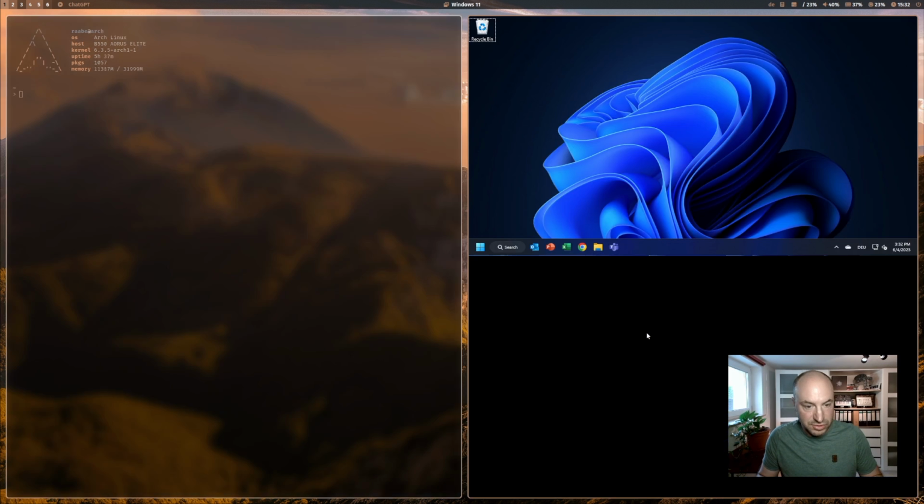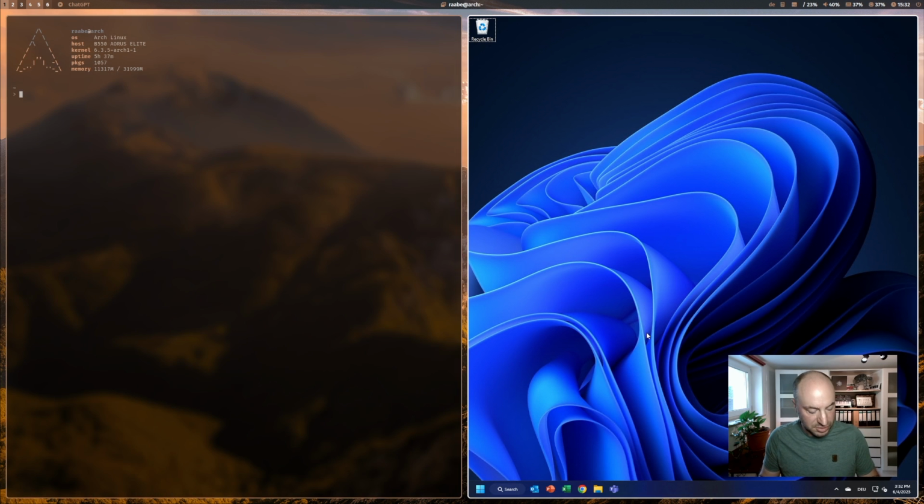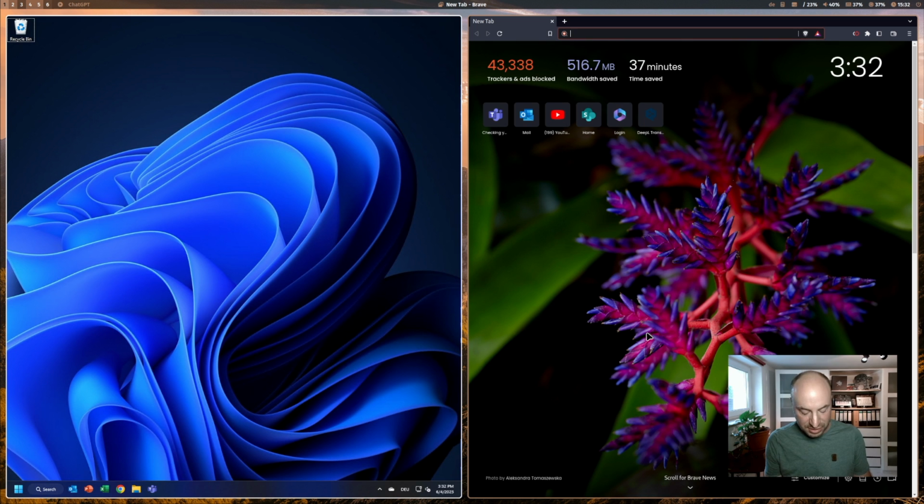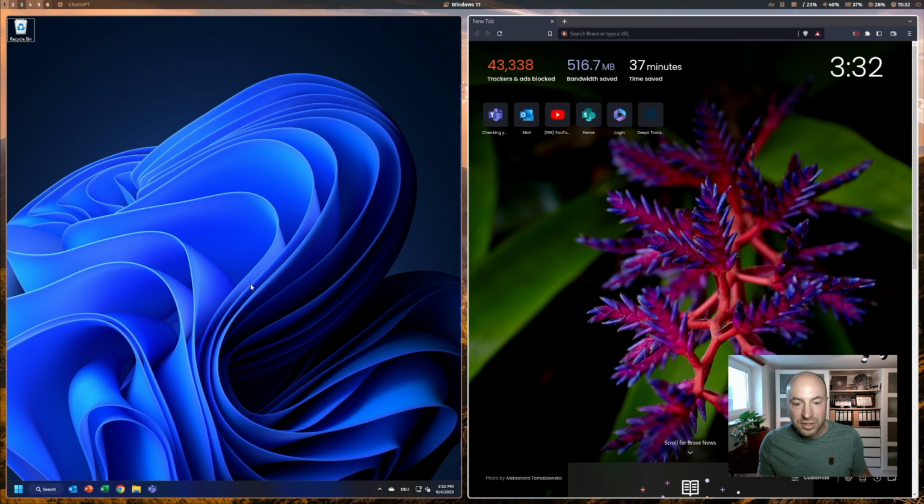Let's close this terminal. When I start Brave, my main browser, I press super key B in my case, and also here, side by side, the browser Brave on Qtile and Windows 11 on the other side.